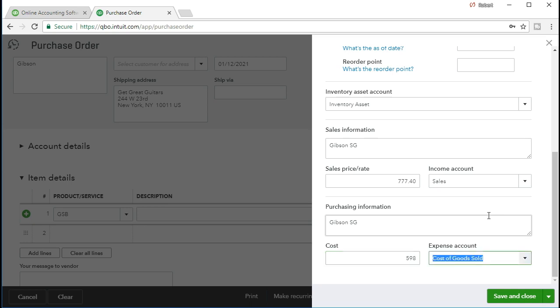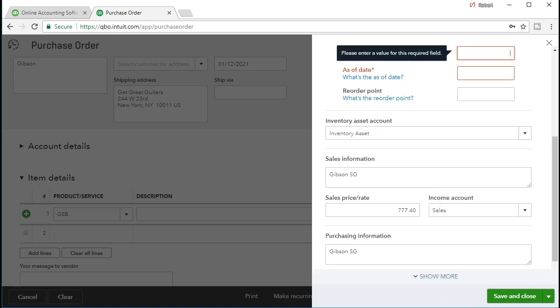That's what we're going to be purchasing for, and that will go to the cost of goods sold, meaning when we sell it, we're going to credit or increase the sales amount, and that's our revenue or income account, by the $777.40. Then we're going to increase the cost of goods sold, which is an expense, by the $598. The difference between these two, of course, being the profit when we sell this particular Gibson SG guitar. So we're going to save and close that.